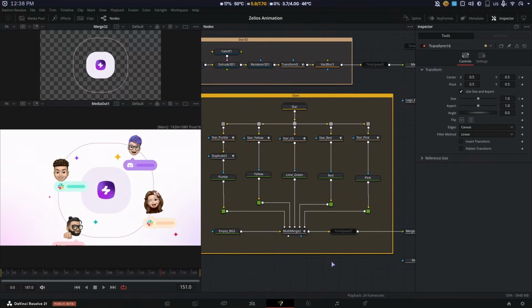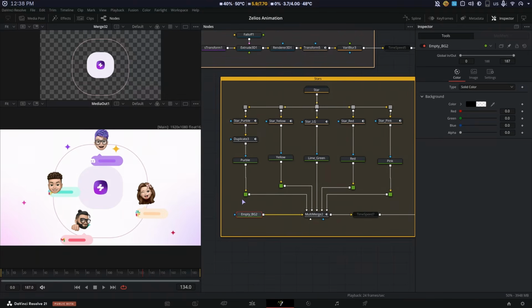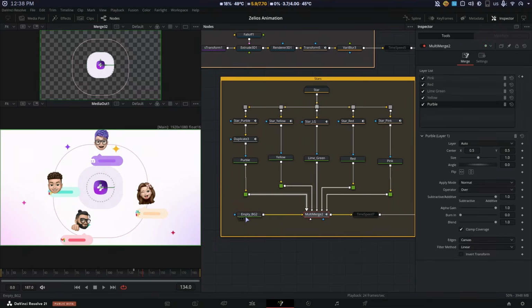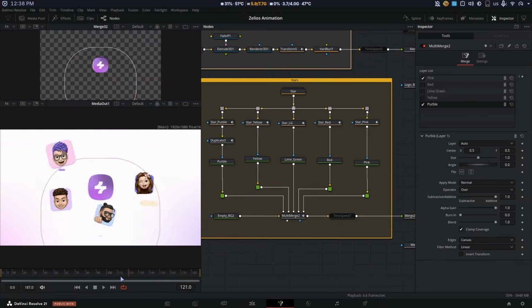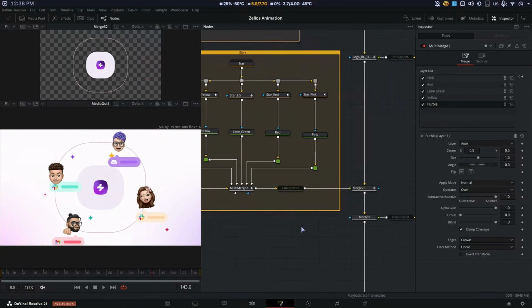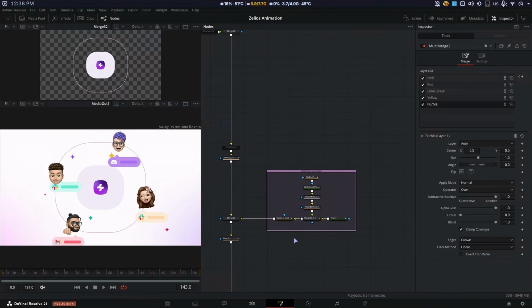Alright? And for the stars, I started to make it like that. And if you noticed, I fixed the mistake I made in part 2 when I said you should always put an empty layer in the multi-merge. I fixed it here, and here is the animation of the stars. And that's it for this part. Now for the last part of the whole thing, which is the zoom in and the text animation.